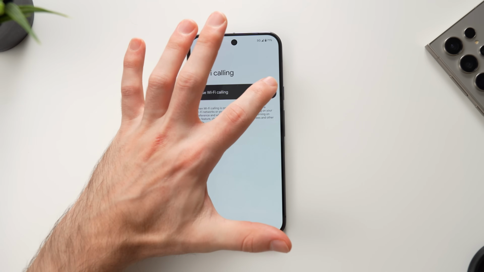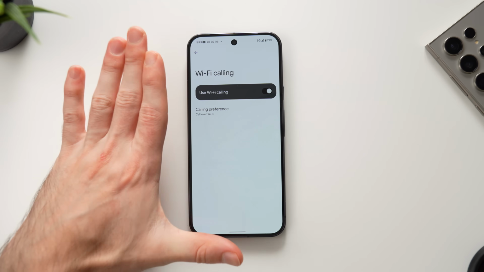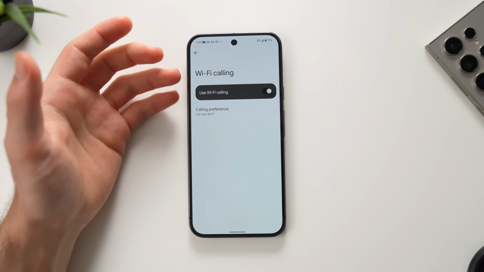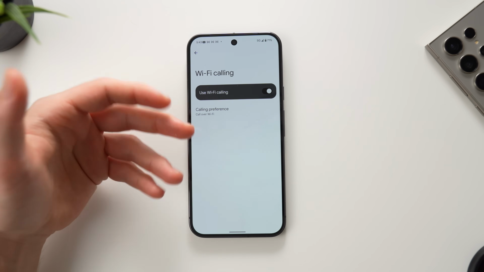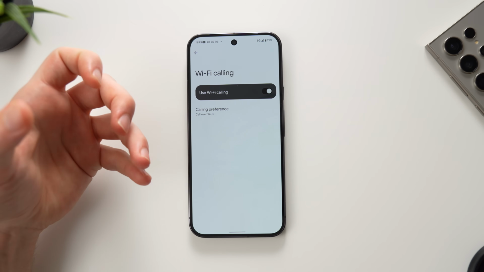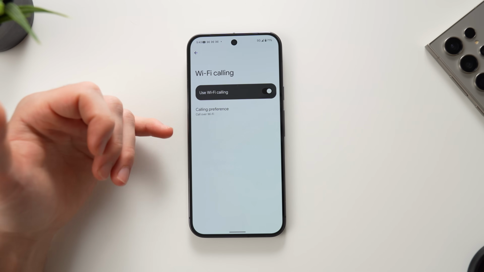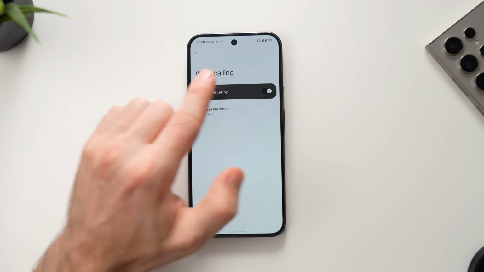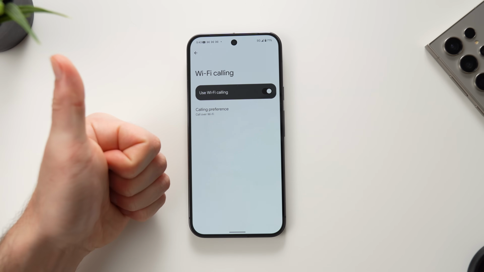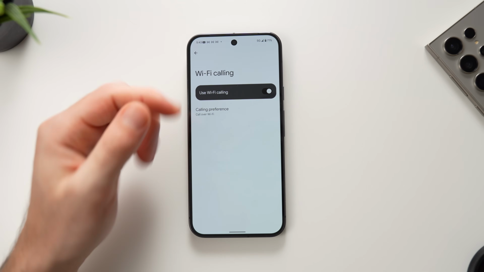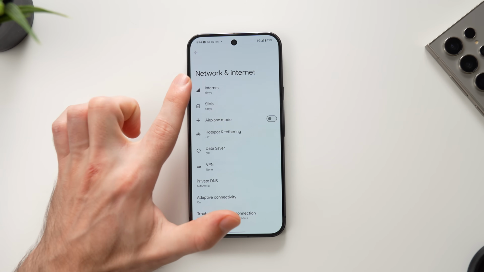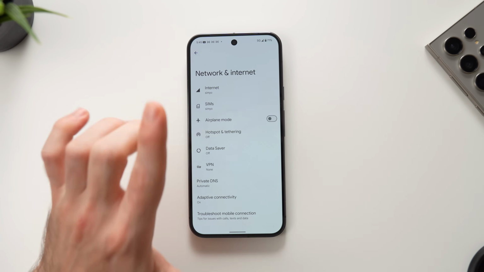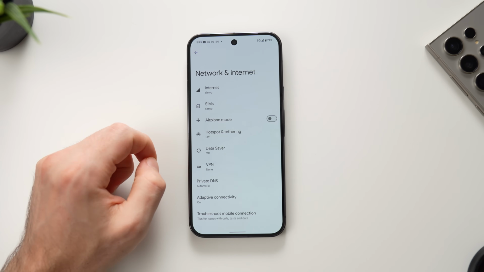So if you turn this feature on, every single time you're connected to Wi-Fi, instead of wasting money or more battery life connecting to the cellular antennas to make phone calls, you can actually make those phone calls with Wi-Fi. So it's cheaper and better for your battery life and for your wallet.